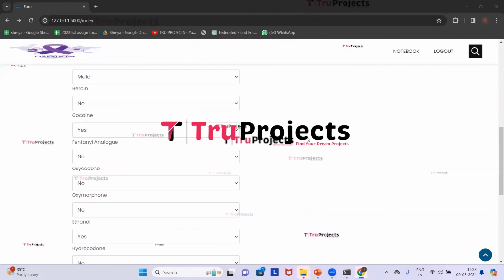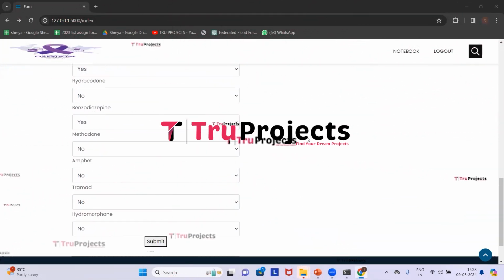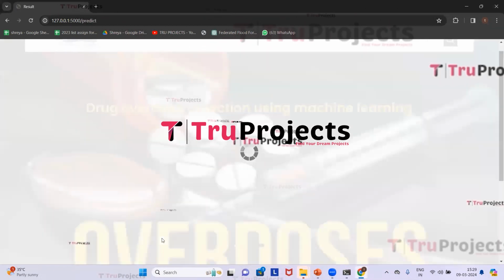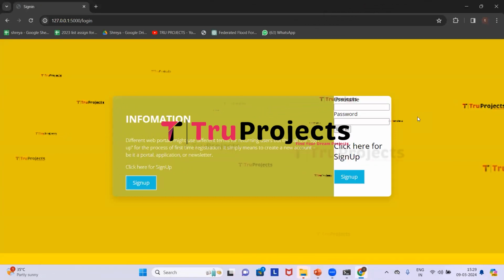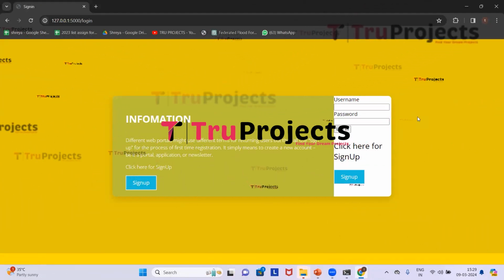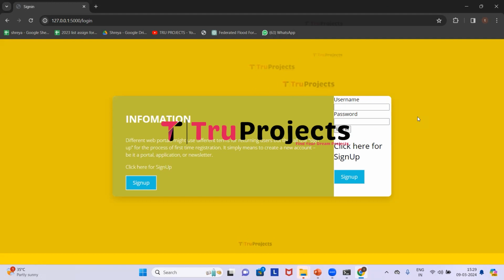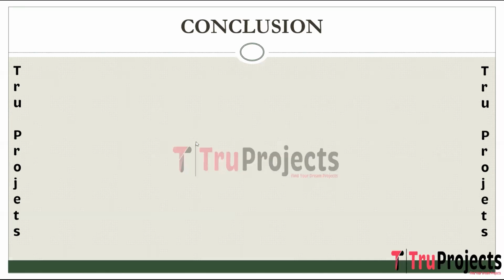So here I have entered all the details of the person, whether he consumes drugs or not. Now click on submit. Based on the information provided, here it has predicted that the person is safe. Now click on log out. In this way, just by telling whether the person takes the drug or not, we will get the prediction of whether the person is overdosed or not.